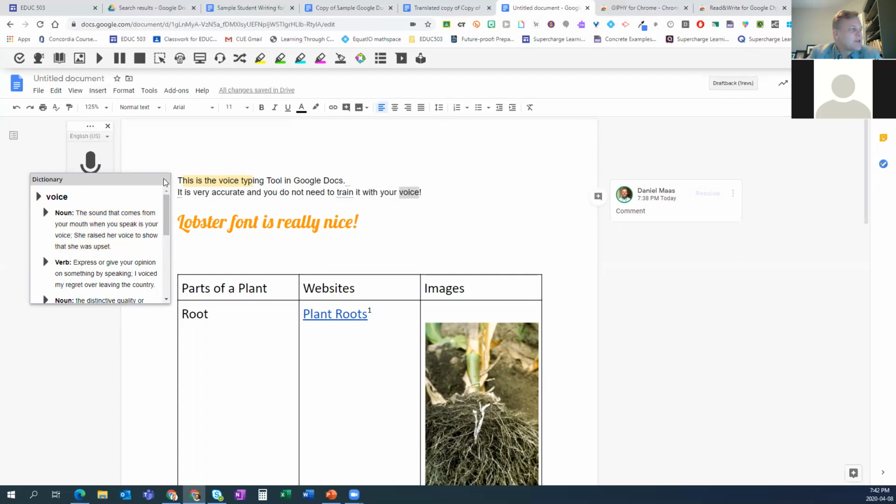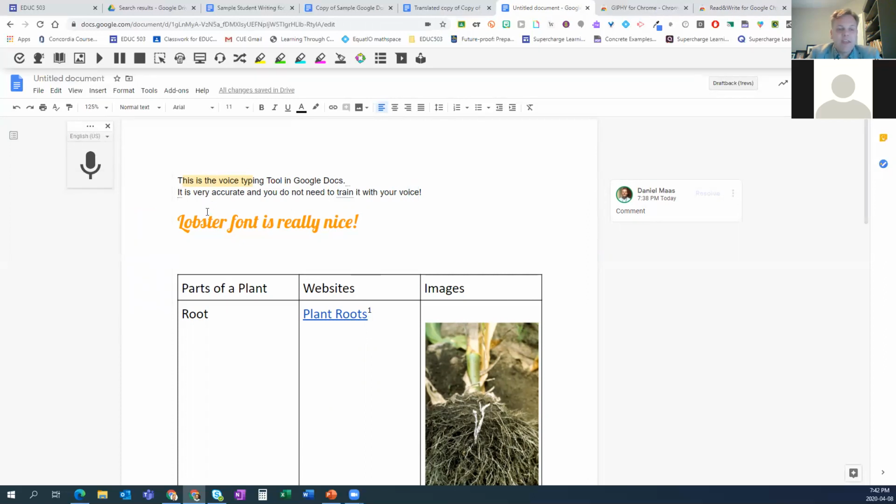Not bad, hey? So what Read and Write is really famous for is the reading part. The students can highlight a block of text, and you've got these play, pause, and stop buttons. You've got this little triangle, these two lines, and a square. If you hit the play button, it is very accurate, and you do not need to train it. So you can have it play back text.